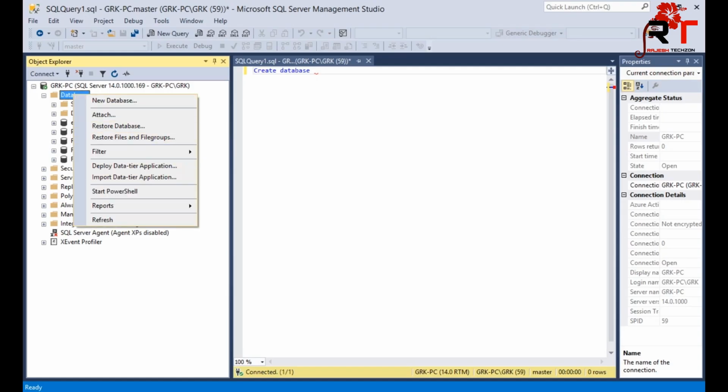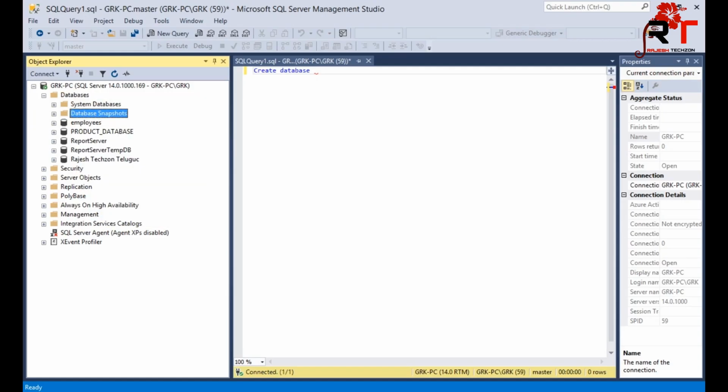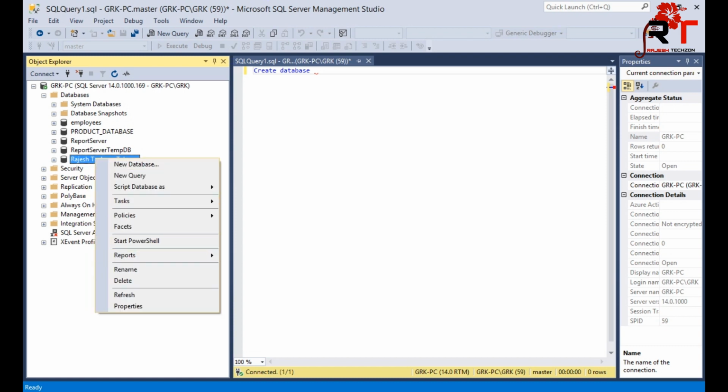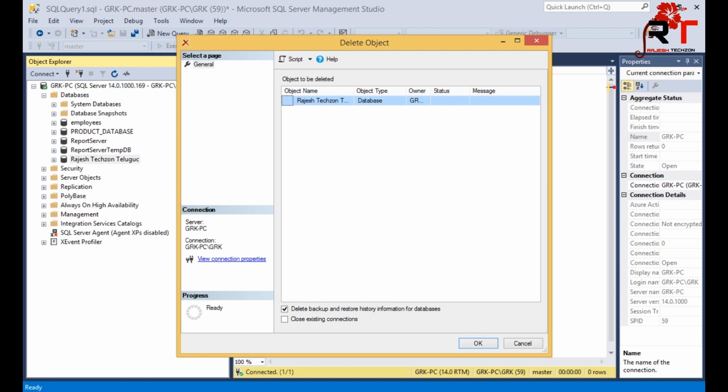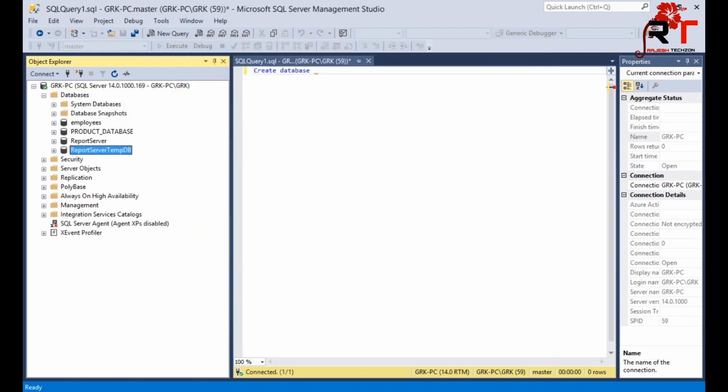Click on refresh. It will load the new database. We are checking whether it was created or not. Rajesh Techzon Telugu is already created in the database. Just delete the database. We are creating another new database with coding.